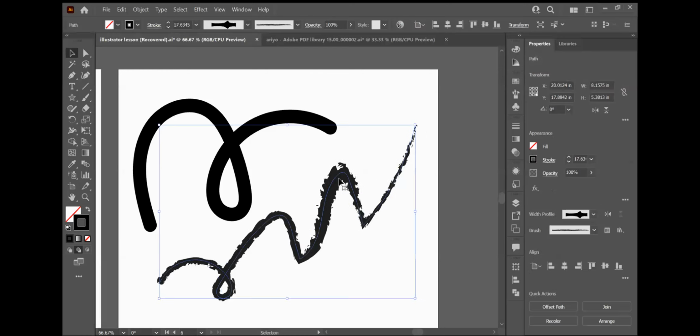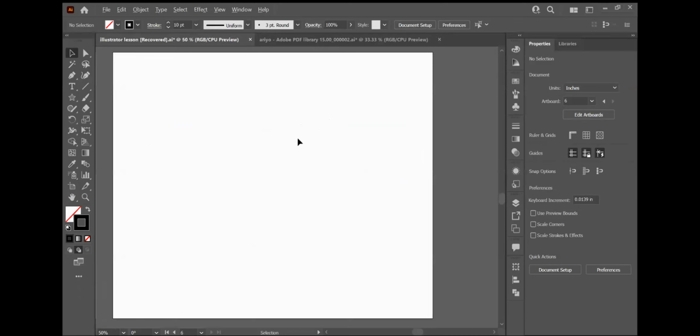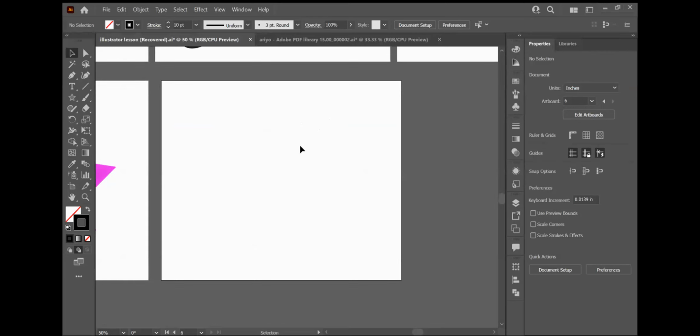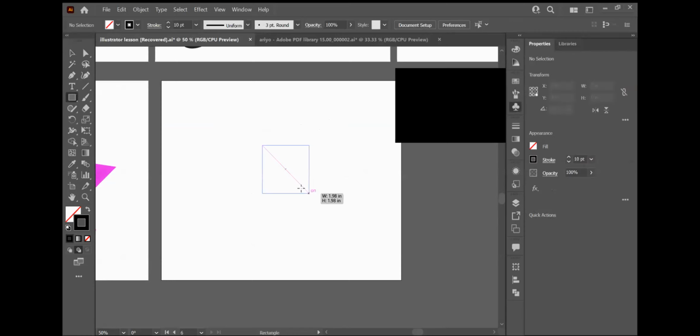Yes, it's mostly the pencil tool I use. So let me relieve this one, it's off duty. So we'll go on to the next one. The next one is a symbol. So let me try and show how symbols work.